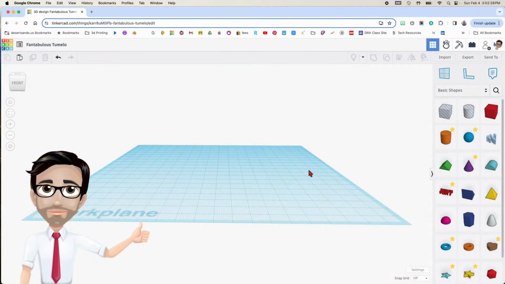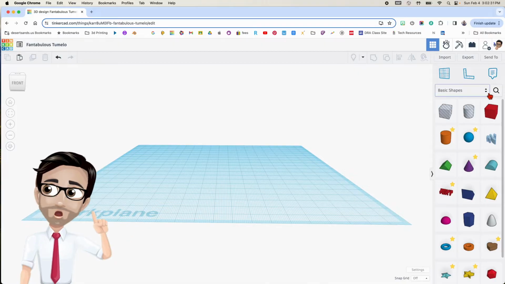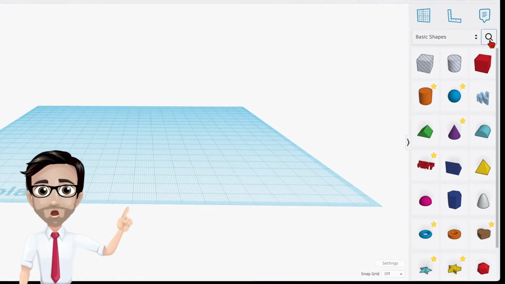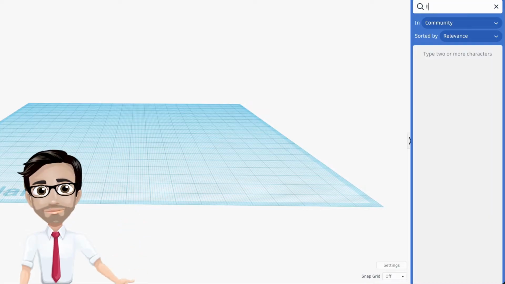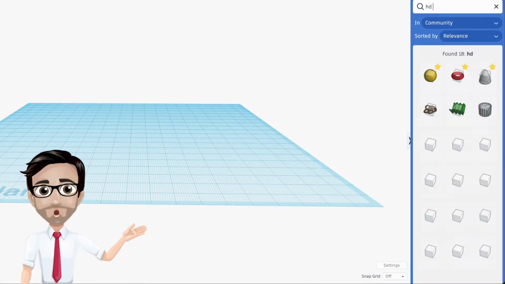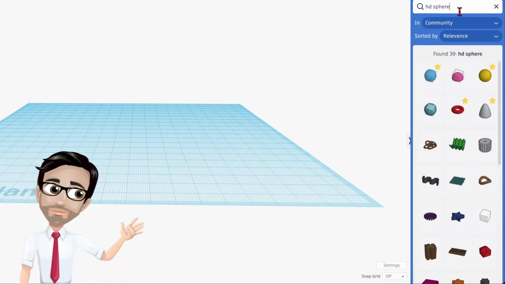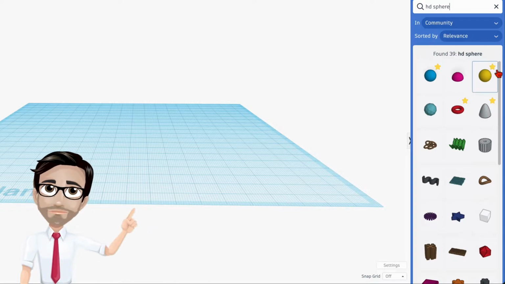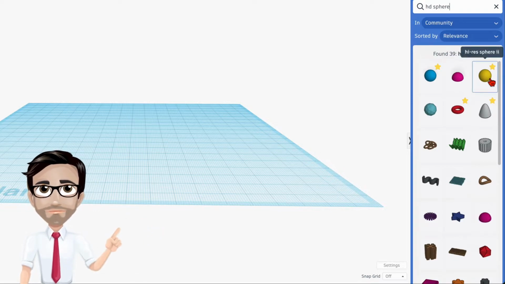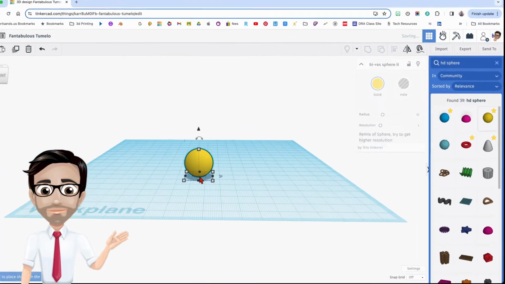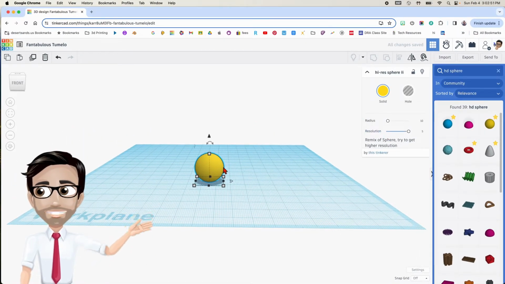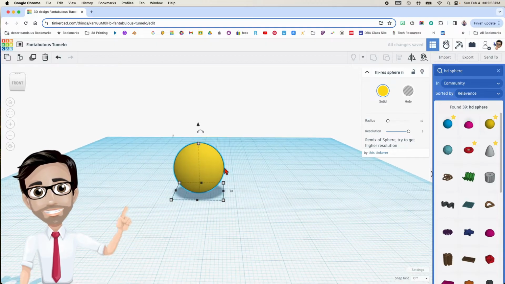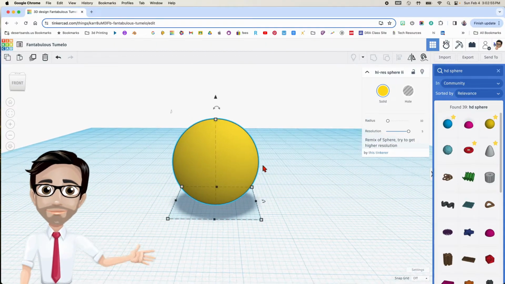The first part we're going to do is the body. And for the body, we're not going to go with the sphere. We're going to go with an HD sphere. So you do a search, type in HD sphere. I have a little star there because it's one of my favorites. I go to it a lot. So I'm going to click and drag it over here. And of course, you have to maximize the resolution to actually get the high definition benefits. So I'm going to zoom in.